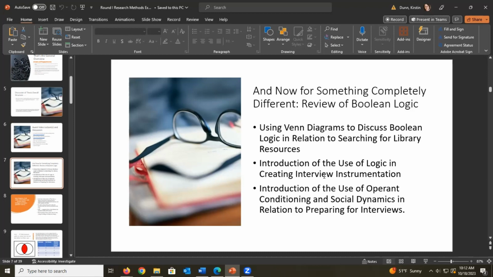And now for something completely different, a review of Boolean logic. Using Venn diagrams to discuss Boolean logic in relation to searching for library resources. Introduction to the use of logic in creating interview instrumentation, introduction to the use of operant conditioning and social dynamics in relation to preparing for interviews.